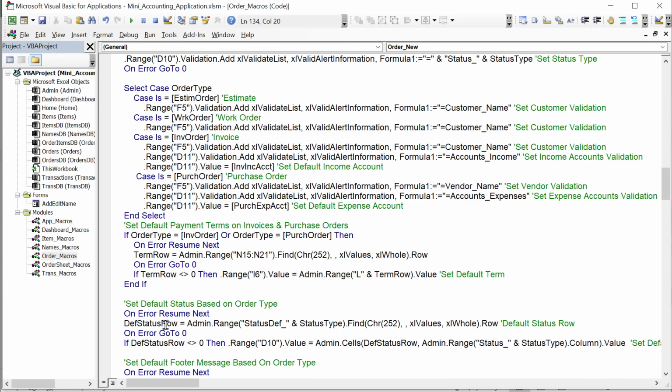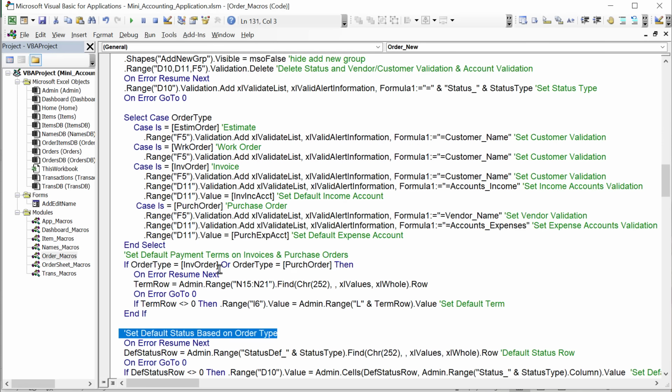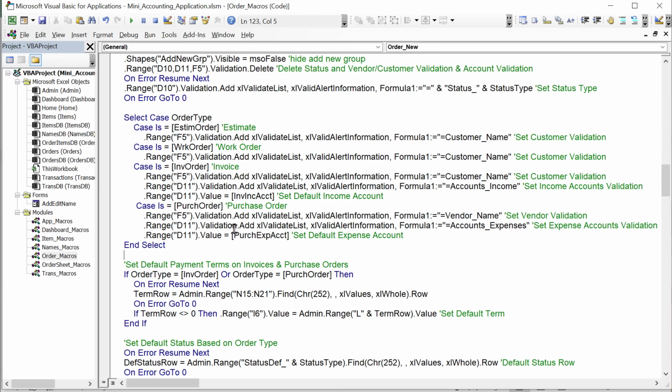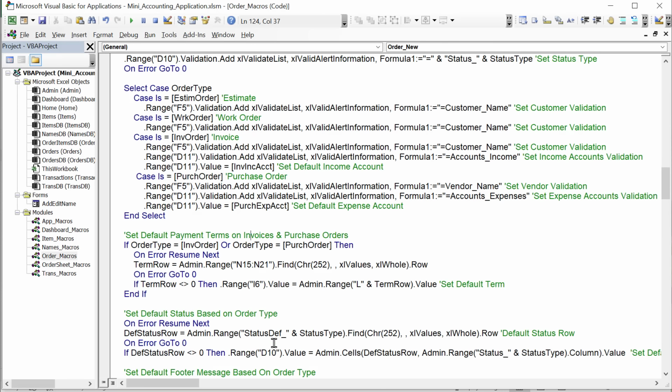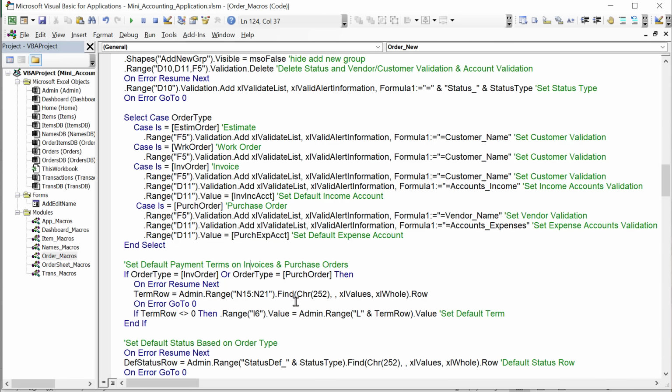So here, I do have default status row, status default, and status type. Oh, sorry, this is for the default status. We're going to get to that. Oh, here we go. Default payment terms. I almost skipped it. Then we're going to focus on status, then footer message. So again, that named range, N15 through N21, I'm going to look for that character 252. That's that little checkbox. And I want to extract the row from it.